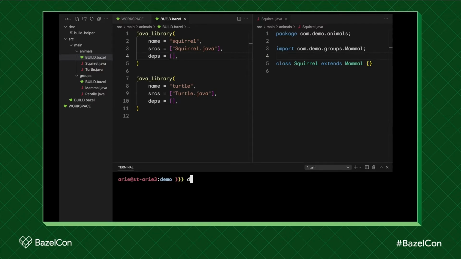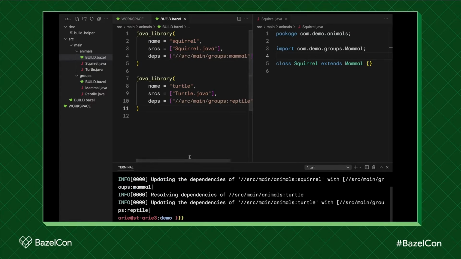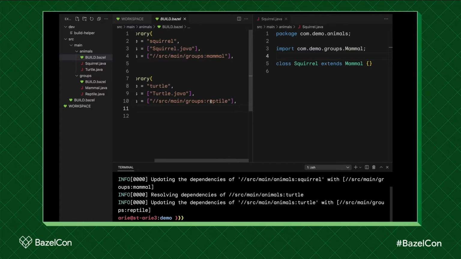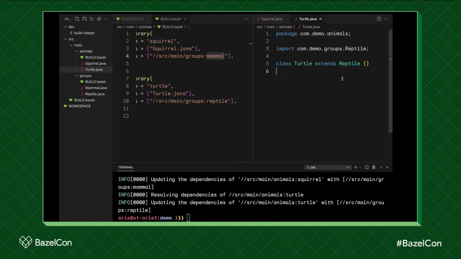Let's run this here, dev build helper, and I'll pass in the path to the build file that I want to update. If I press enter, these steps should be filled. Excellent. So it does. It adds mammal for squirrel. And if we look into turtle, you can see that it's using reptile. So it does what we expect.